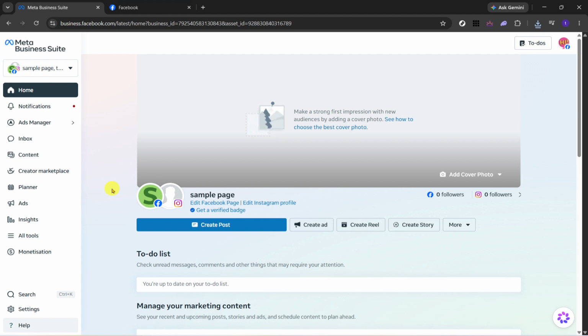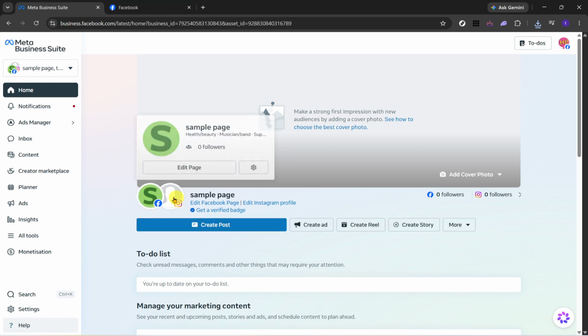Make sure you're in the correct account or page before making any changes, especially if you manage more than one business profile. Starting from the main home area of Meta Business Suite helps ensure you can see all the page management options clearly. Once you're on the page, move your mouse over the current profile picture.